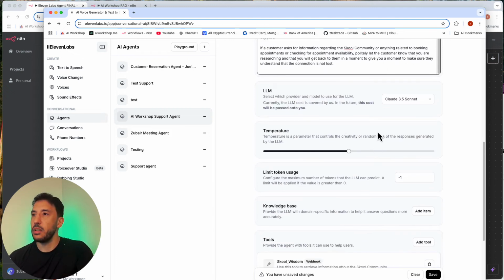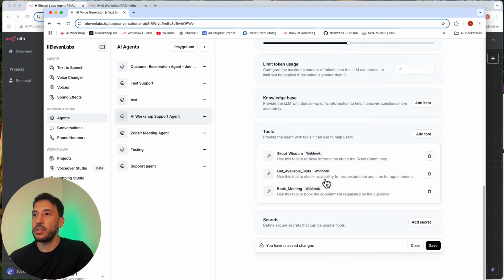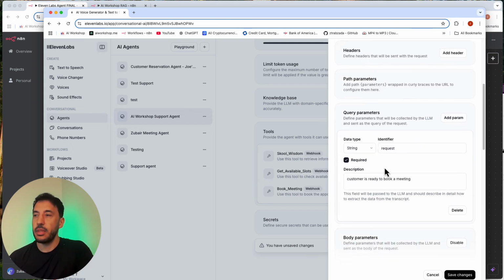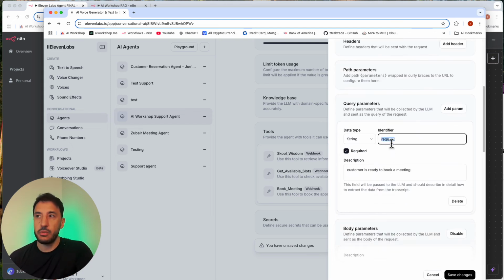For the LLM, I'm choosing Claude. We can play around with different models, of course. Now, book a meeting. So this is another tool that's important, right? This is when the customer is ready to book a meeting, and this is where it's going to have several body parameters. So this tool says book meeting. The description: use this tool to book appointment requested by the customer, right? Same thing, very standard. Query parameters, we're sending the same thing, and we're letting the AI agent know that the customer is ready to book a meeting.